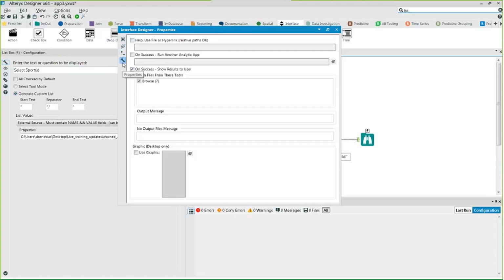But this is the window that we're going to be most concerned with today, and it's your properties window. Again, that little wrench icon there at the bottom left has a couple options that are really particular for building chained apps. And really, it's these two right here. It's these two checkboxes for on success, run another analytic app, and on success, show results to user.